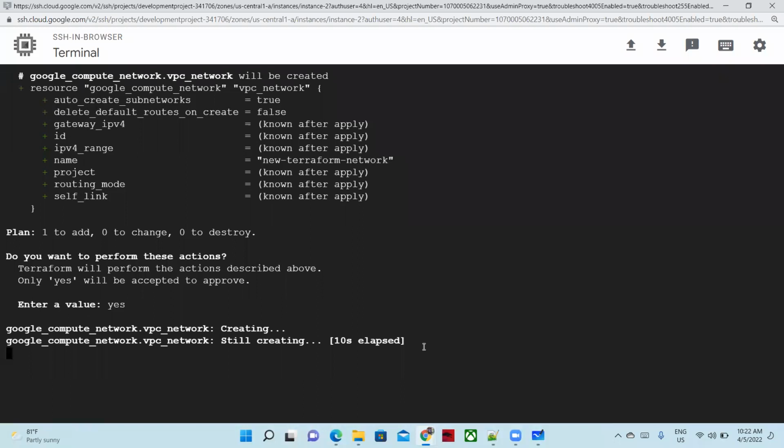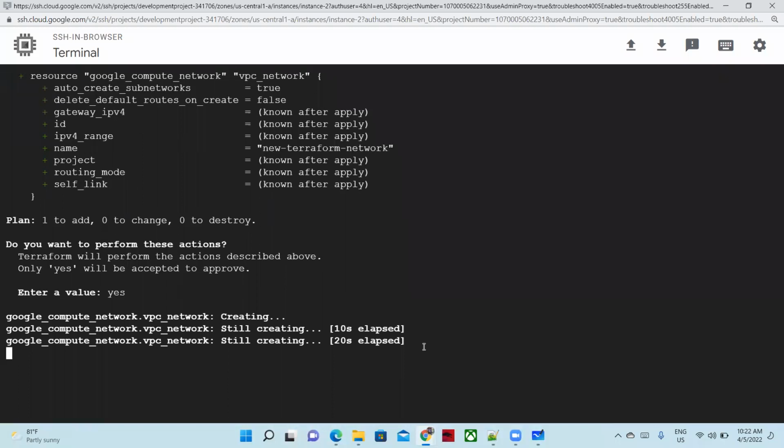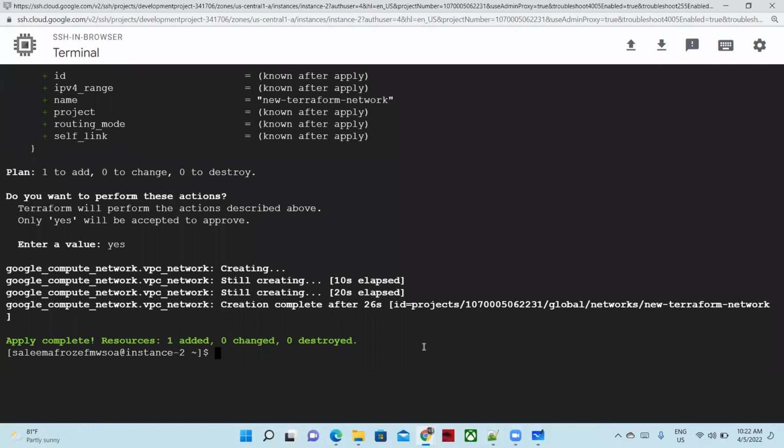We have a version control system. I can put all my Terraform files into my version control system, simply copy it, and then run. Hardly it will take 2 or 3 minutes. Again, my VPC is back. See that? My VPC is back within 26 seconds.